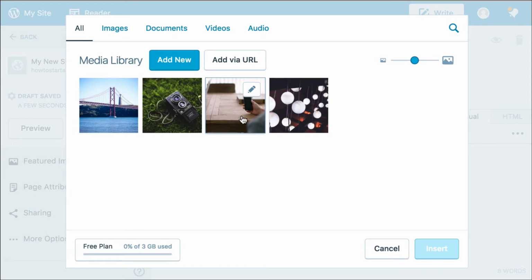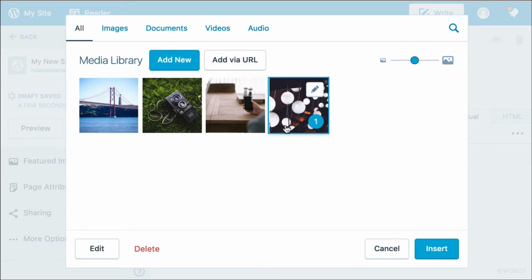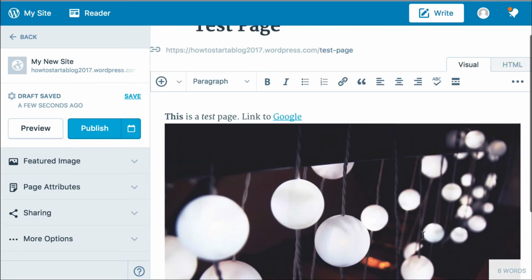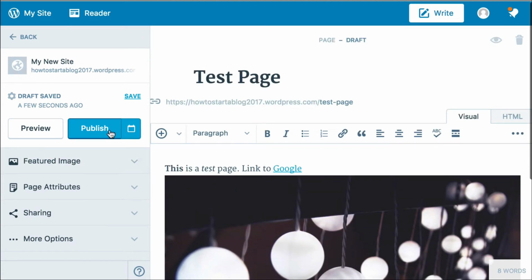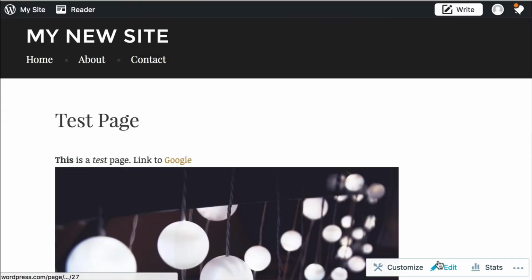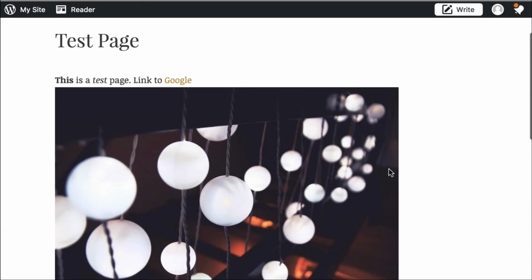We'll just add this picture of these lights. That looks kind of cool. And hit insert. And there we go. The picture is in there. And when we're ready, we could just publish. Okay, so we've made a page. Let's go look at it. There's our new test page.